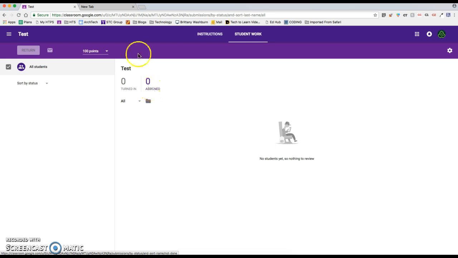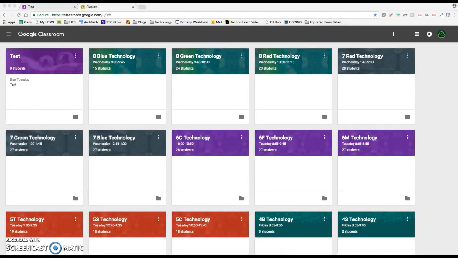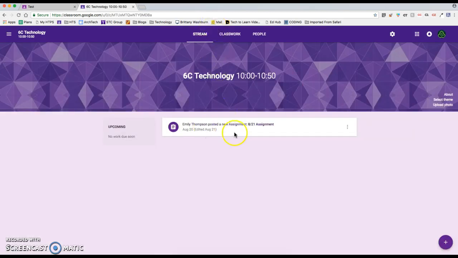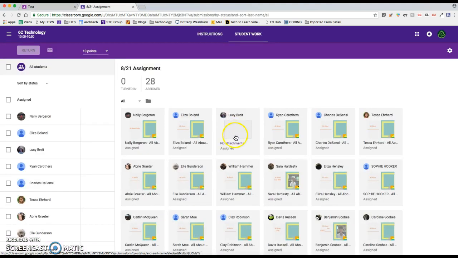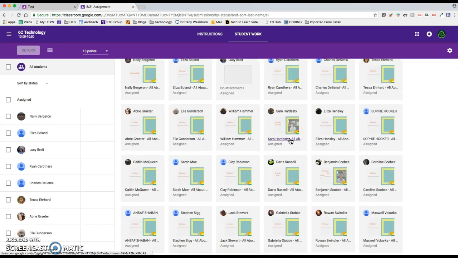So let me show you what that looks like with one of my current classrooms. So for example, if I click on 6C Technology, it shows up with the stream. I've only posted one assignment. And if I click it, it will show me the student work. So nobody's turned it in because we haven't really gotten to them at all yet. So you can see that you can go through here and click people who have started on it. So if they're in the process of it, or when they've turned in, you can see it that way too.